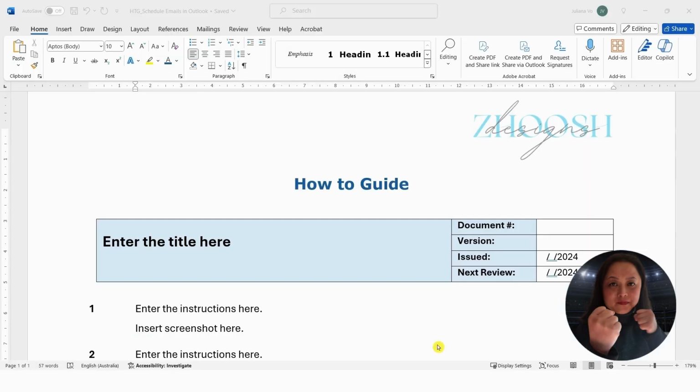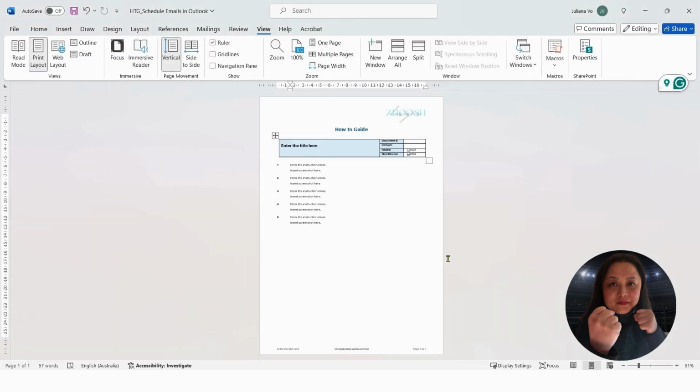In the next part of the video, I'm going to create the same how-to guide as a human technical writer. So in this example, I've already got a template available.